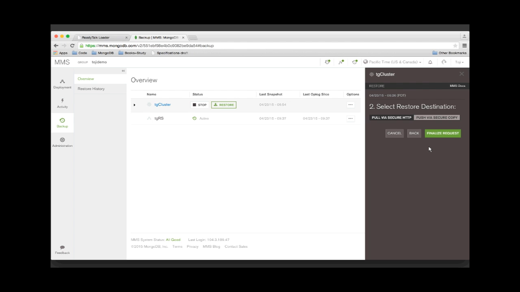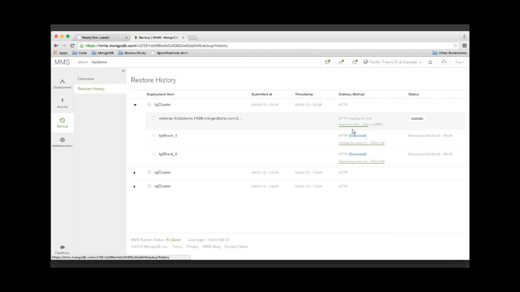Once I'm verified, I can finalize this request, and now the work of getting the snapshot before 6:26 and then applying any changes, which I don't have, happens, and then once that's done, your delivery method will be available. Now, as an administrator, I have configured my email address to this group, so I will get an email notification when it's ready, or I can, of course, look at the restore history and wait for these to finish.